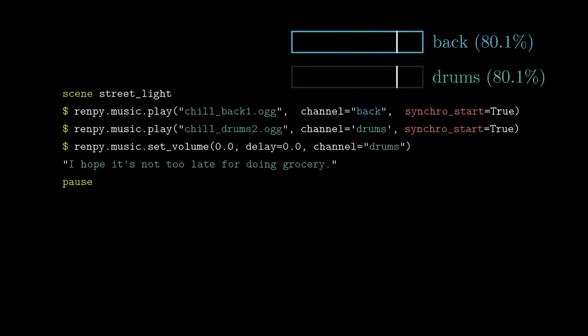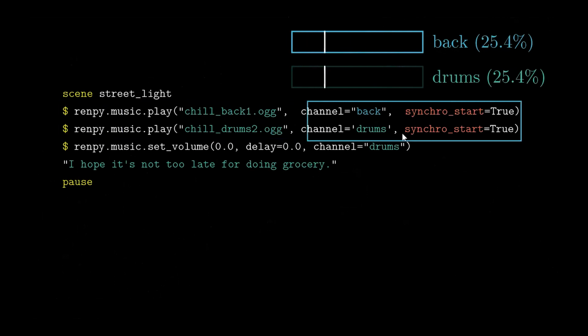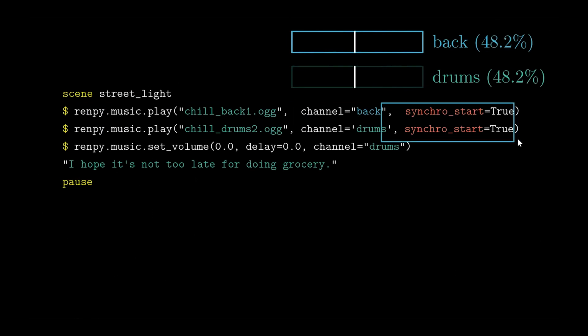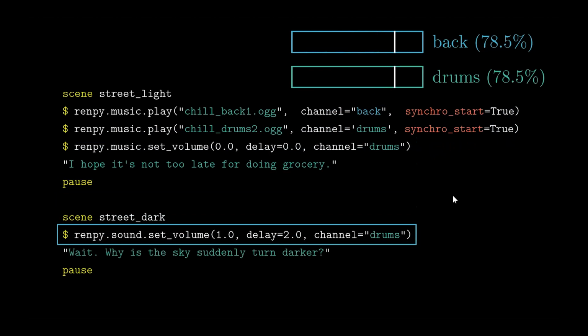After showing the background scene here, seeing the street light, we play both the back and the drum channel. The first line is to play the back audio, and then the third line shows the drum audio. Notice here that we have synchro start, which means that both of these should play at the exact same time. Then we set the drum volume to 0, meaning muted pretty much. Then as the player continues, we increase the drum volume to 1, meaning full volume.